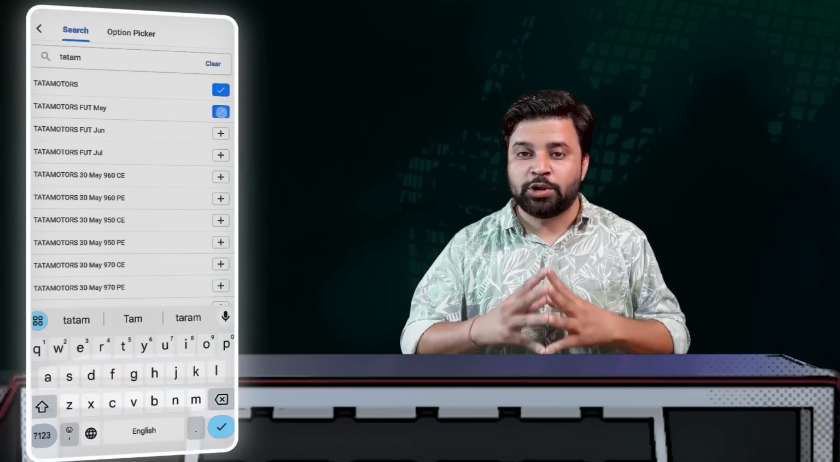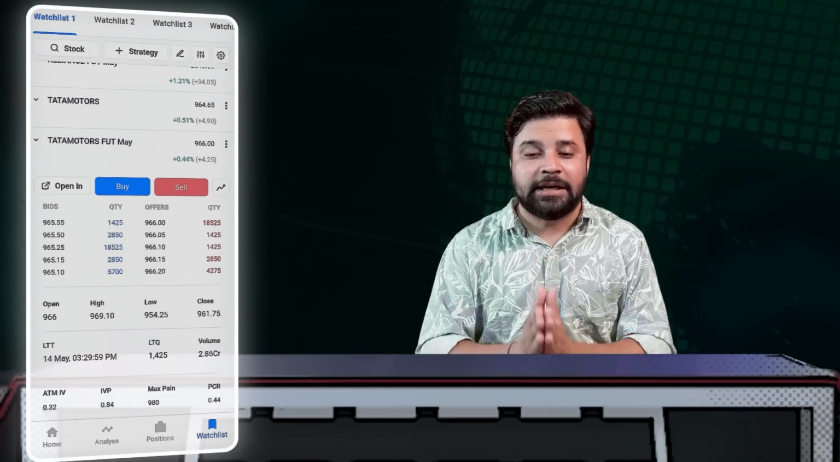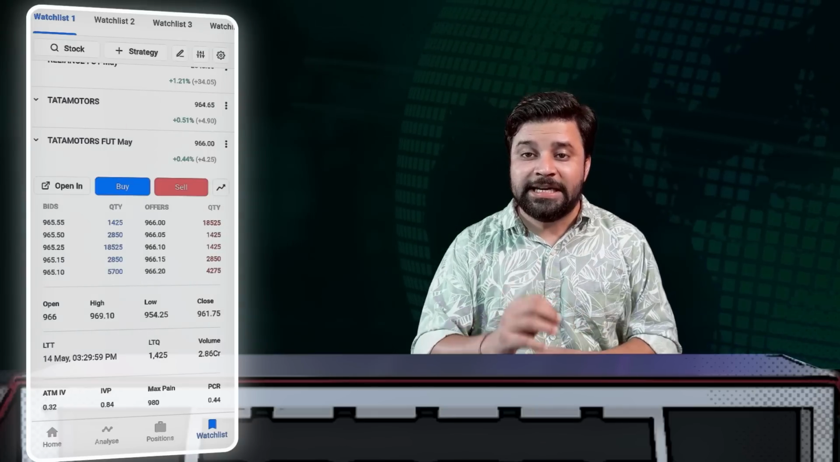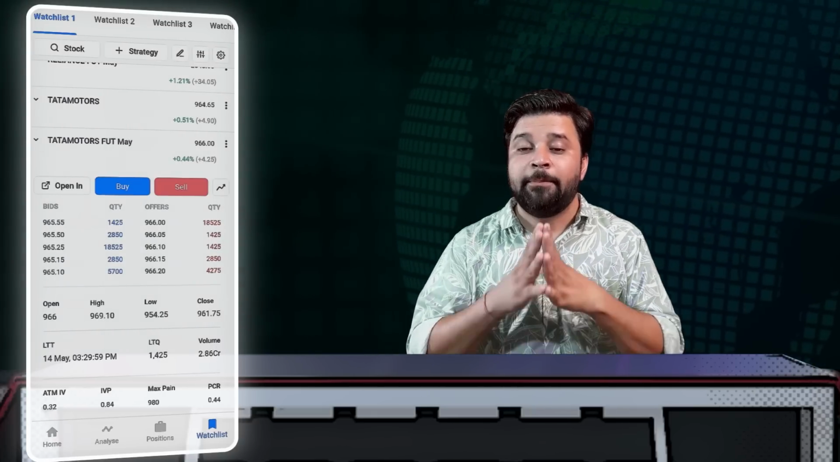Once you have added a new stock to your watchlist, you can see its open, high, low, close and the current market price. You can also see the change in the current market price with respect to the previous day's close in absolute and percentage terms.